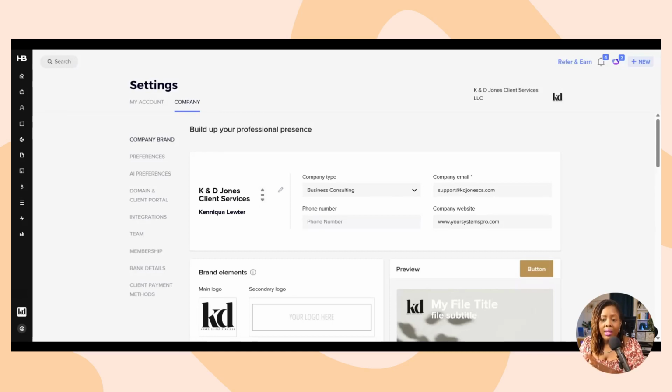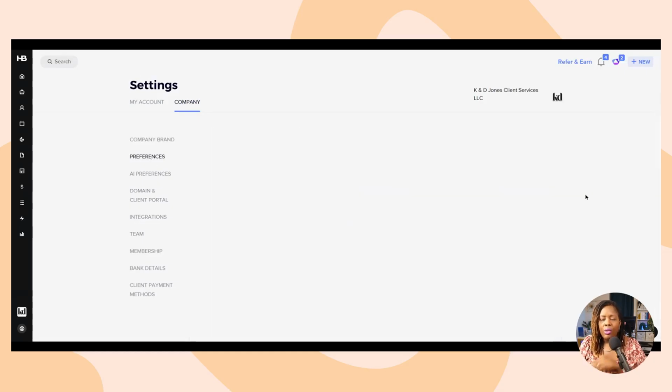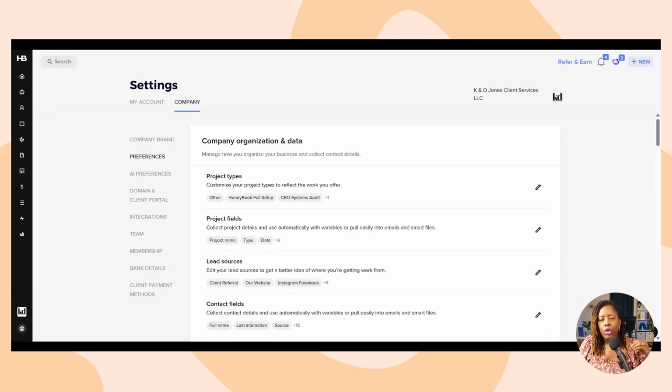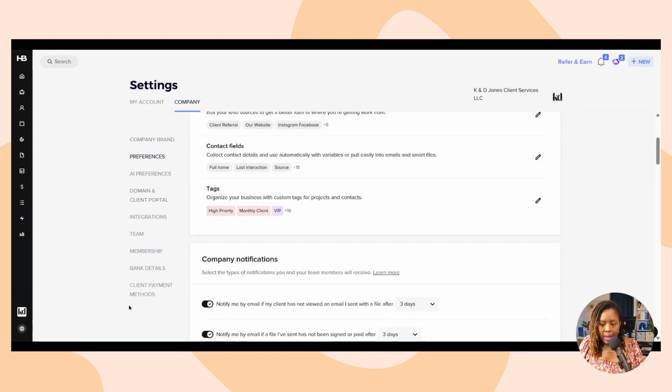And some of these things in the company settings, especially your preferences, really set the foundation of how you can streamline your HoneyBook even more by inputting your project fields, your lead sources, even tags. So make sure that you go through and look at those.